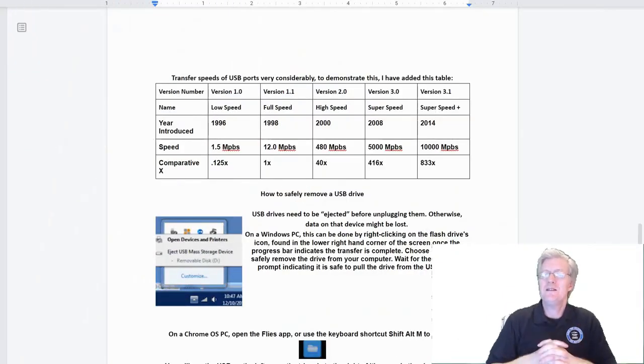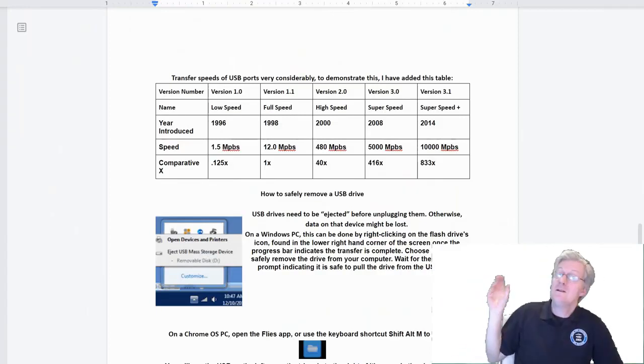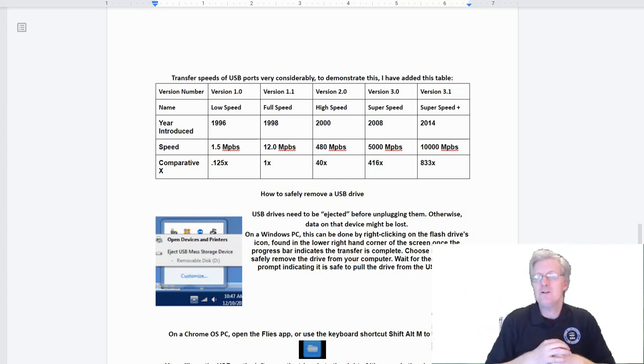Next, transfer speeds of USB ports vary considerably. To demonstrate this, I have added this table. So there you see I have different version numbers, starting with version 1, 1.1, then going to version 2, version 3, and 3.1. Then below that we have the name. So we have low speed, full speed, high speed, super speed, and then super speed plus for the 3.1 version. Now the year introduced was 1996 for version 1, 1998 for 1.1, 2000 for version 2. In 2008 we got the super speed, and then in 2014 we got the 3.1 super speed plus.